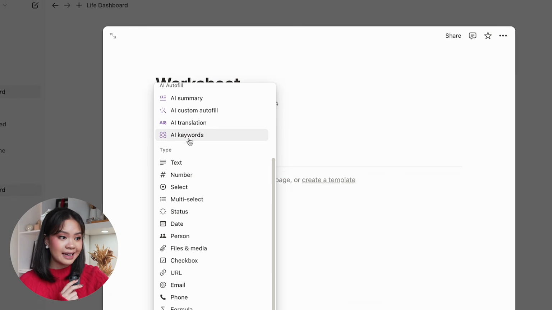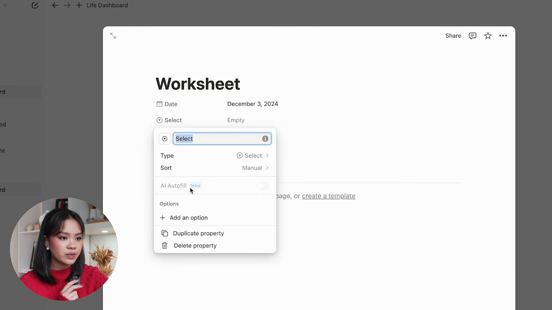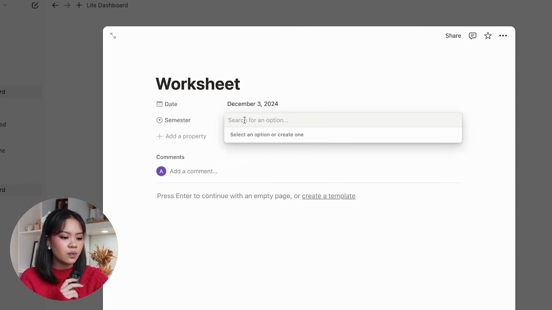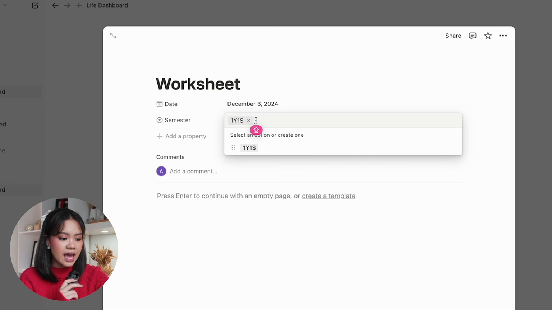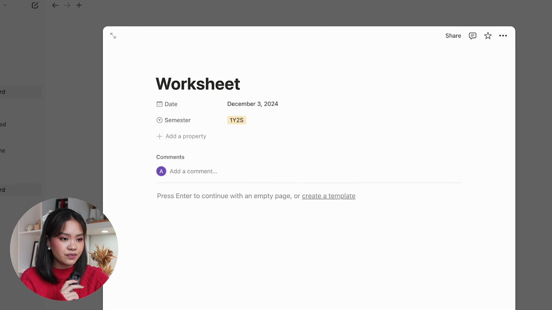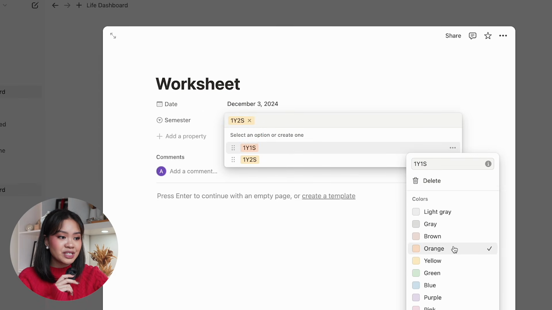I'm going to use select, which allows you to choose one from different options, and I'm going to rename this into semester. In our university, we only have 2 semesters per year, so I'm going to write 1Y, 1S for the first year, first semester, and 1Y, 2S for the first year, second semester. For each of these options, we can also change their colors, and so each time you add a task, you can categorize them into either the first or the second semester.